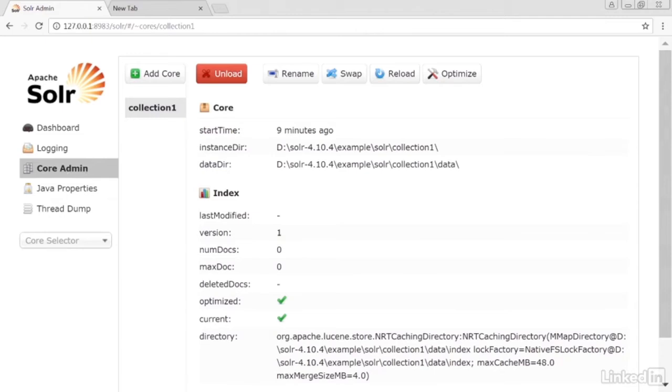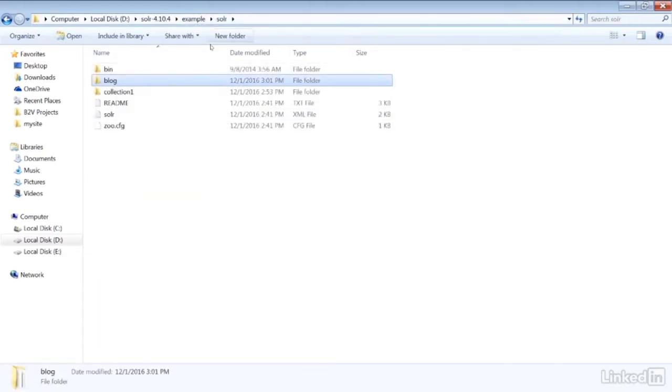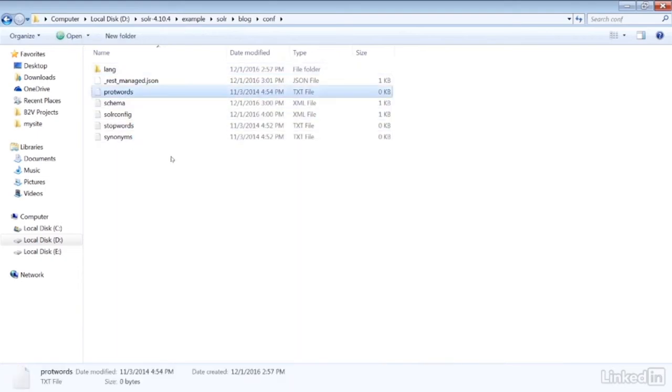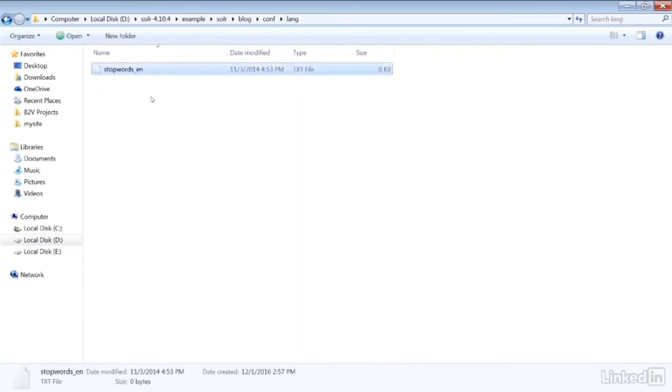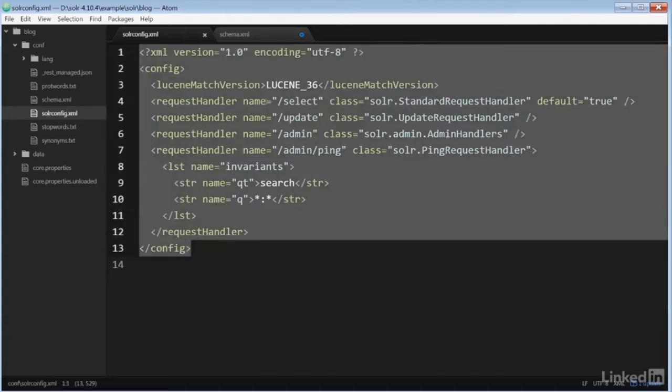We're going to create a core for our blog application. First, we need to create the file structure for our core. Inside the Solr directory, create a new directory and name it blog. Then create these empty files and directories inside it. Add this XML code to the solrconfig.xml file. You can also copy this file from the code that comes along with this section. This is a minimal Solr configuration.